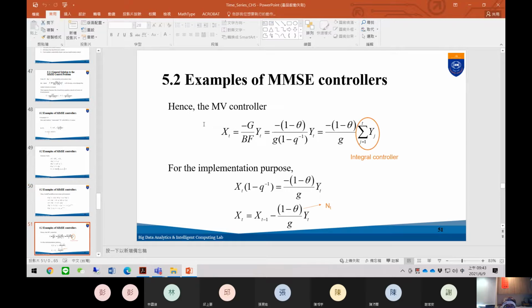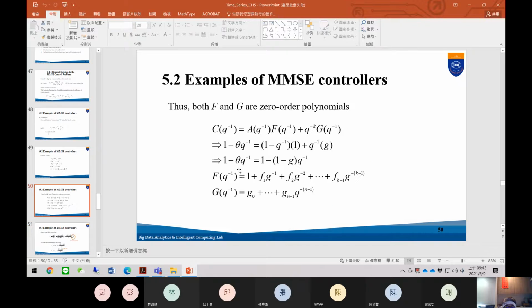So in such a case, the minimum variance controller is minus G over BF times YT. G is 1 minus theta. How can I get that? G is right here. 1 minus G equal to the theta, and the G is moved to the left hand side. G is equal to the 1 minus theta, right? Equating the power of the backshift operator to find what is the coefficient.